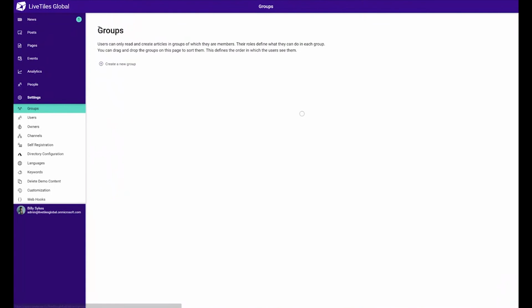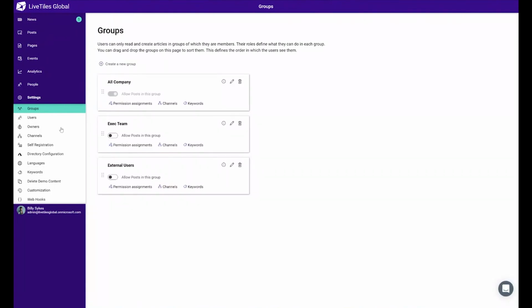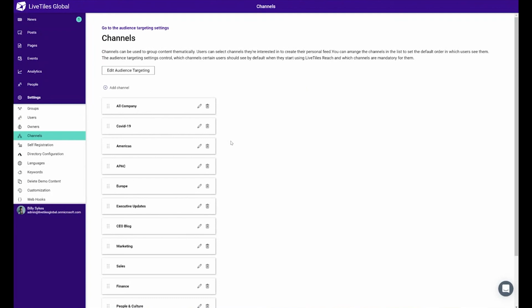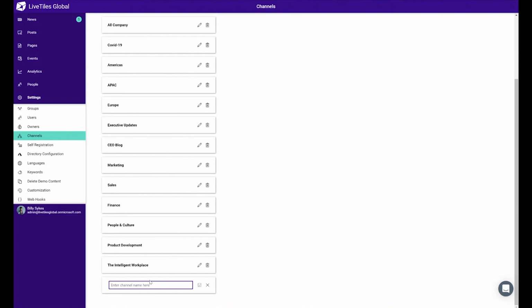Once we have the group set, we need to probably, before setting the groups, actually set the channels. It's very simple to set these channels. All it is, is add a channel, give it a name, and basic new channel name here, nothing fancy.